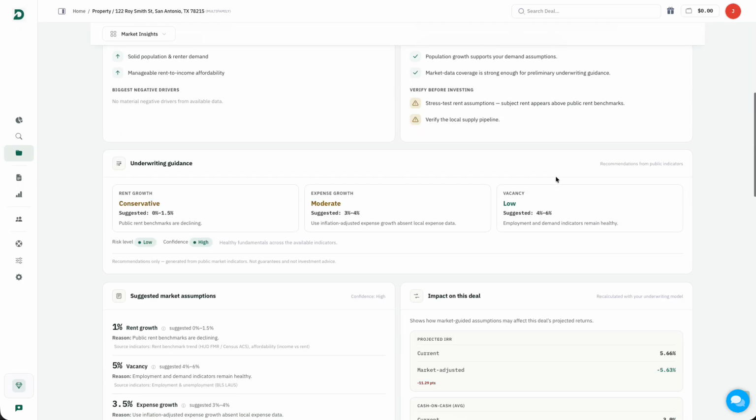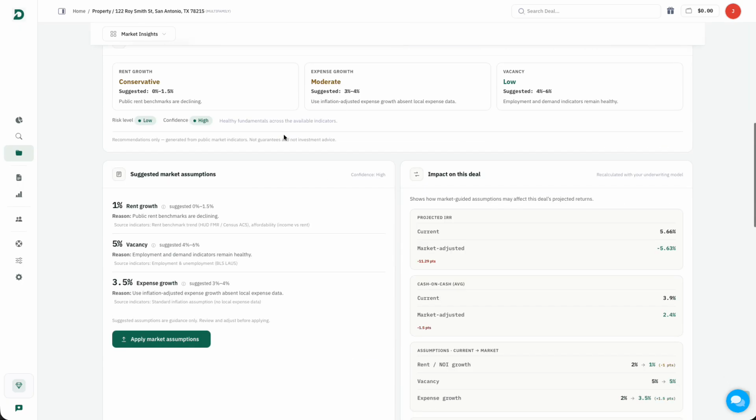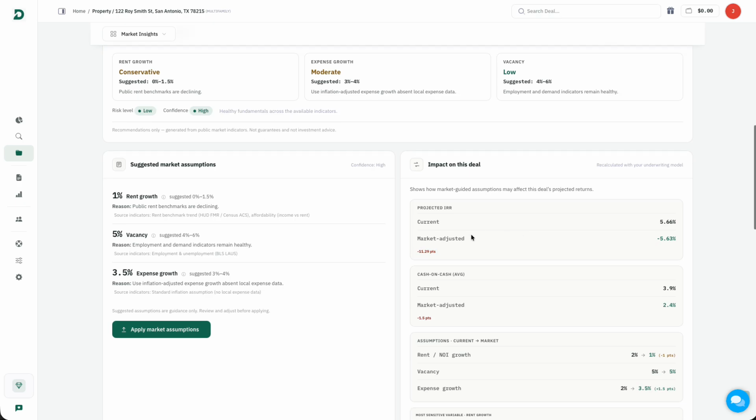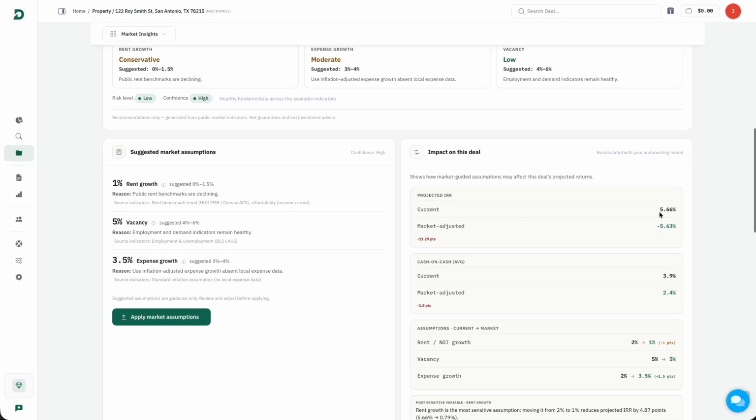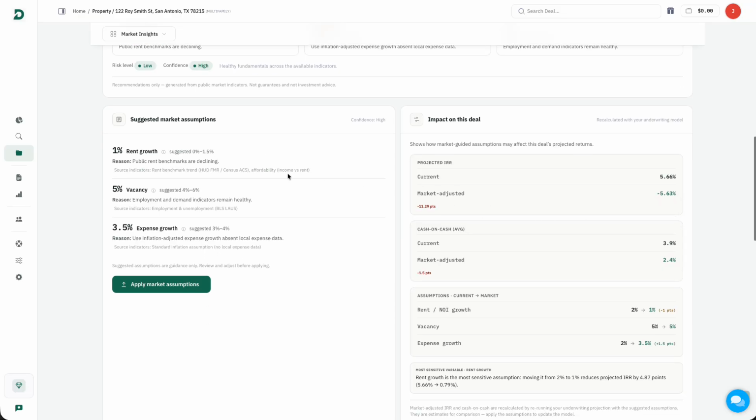And then as you go through some of the underwriting guidance, you can say, hey, look, currently our projected IRR is 5.6. If we adjust it to these market alignments, it's going to be a negative 5.66. So look how small of an adjustment that is, right? For a 1% rent growth, I think we were using 2. We can tell you right here. We had rent growth modeled in at 2. We need to do it at 1. Vacancy we had accurate here, but the expense growth we had modeled at 2%. It's looking like it's about 3.5% in these types of markets.